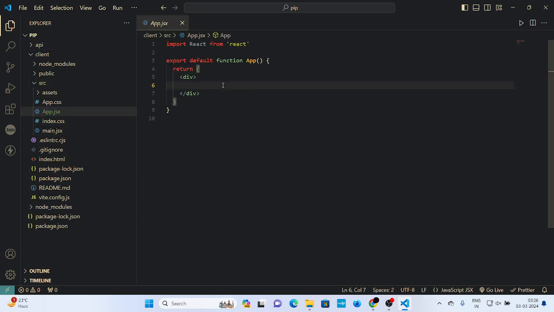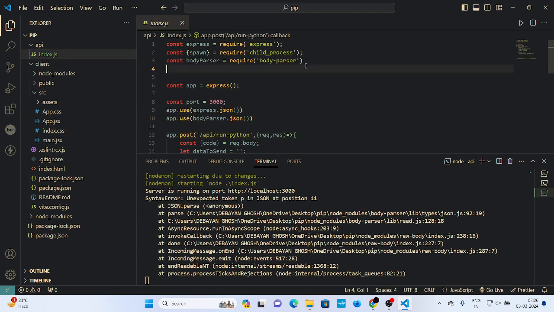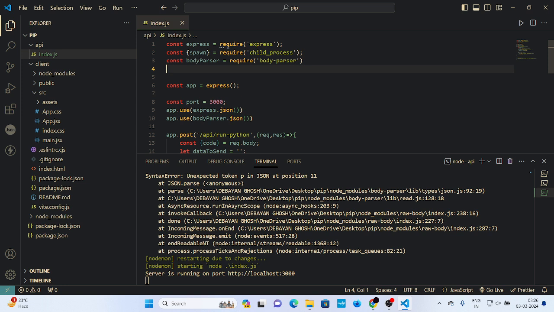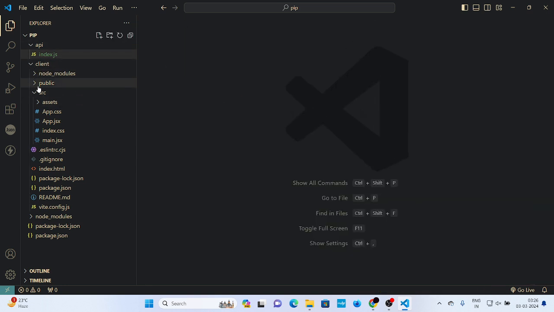So first thing first, I want to install some stuff. So that is called React. What is this syntax error? Oh, okay, there is that error. Okay, I think I'm not getting an error. So let me just come on my app.jsx.